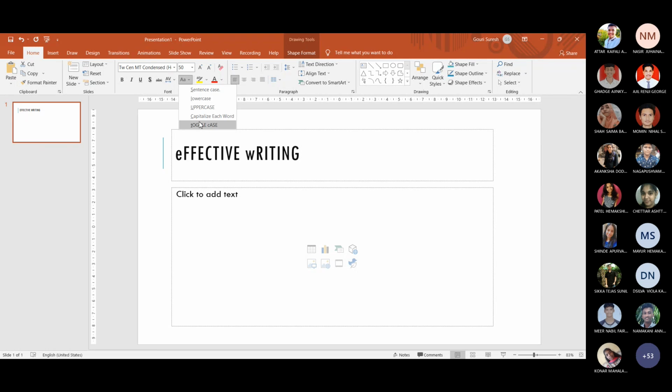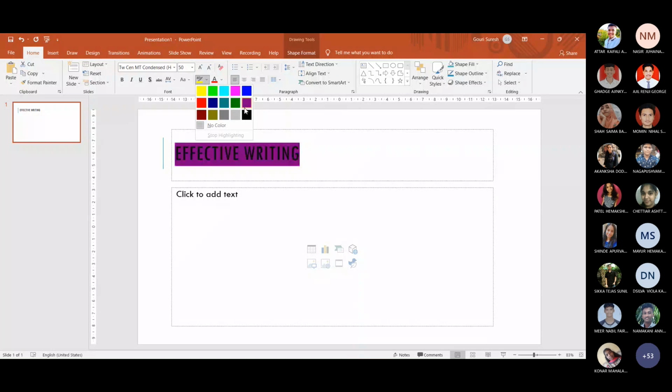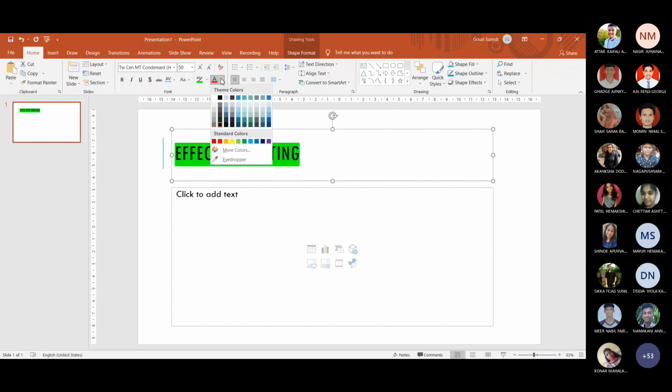All right. Next, what I can do is highlight the text over here. So I get to choose the color I want to use to highlight my text. And of course, I can change the colors.